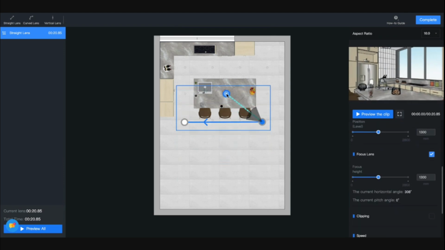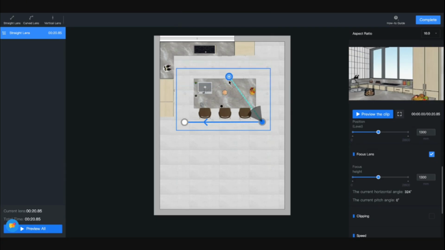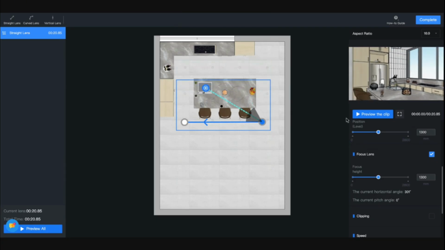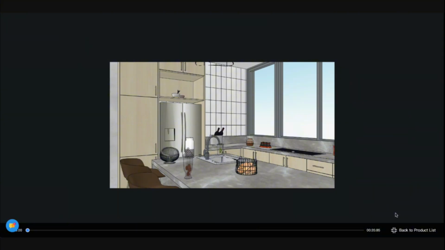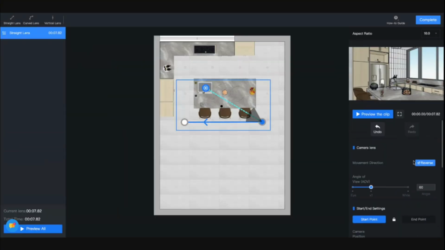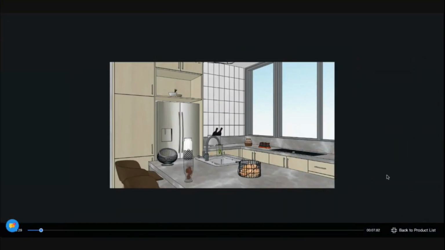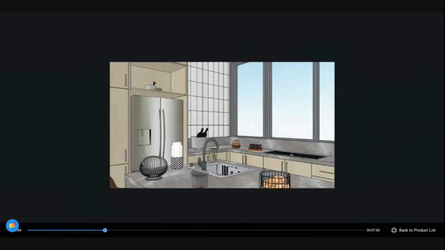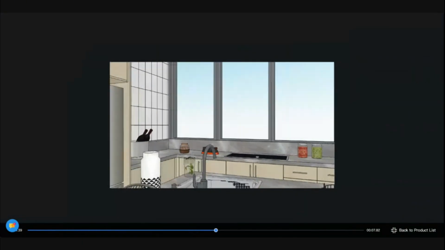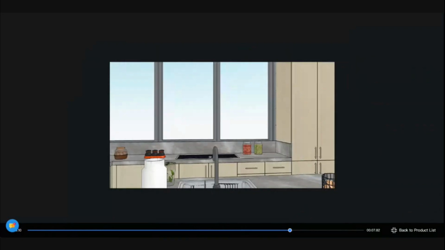Click here into, for example, following these things. And then just see, let me speed up first. See the preview. It will be like following it. The camera's path is still straight, but it's following the camera focus.